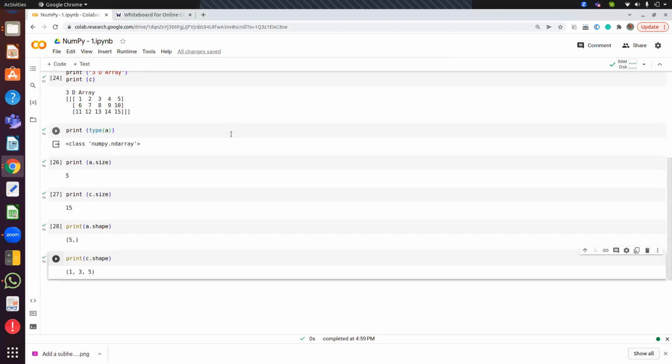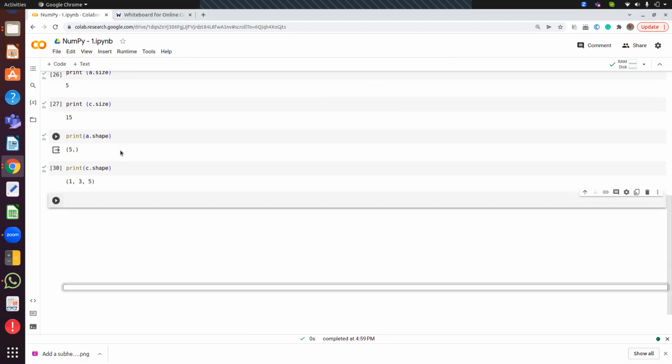So in the last session, we stopped here, right? We have seen the shape function, type function, and size function, and we have seen how to create 1D, 2D, and 3D arrays. In this session, we will see more NumPy functions. So let's start the session.